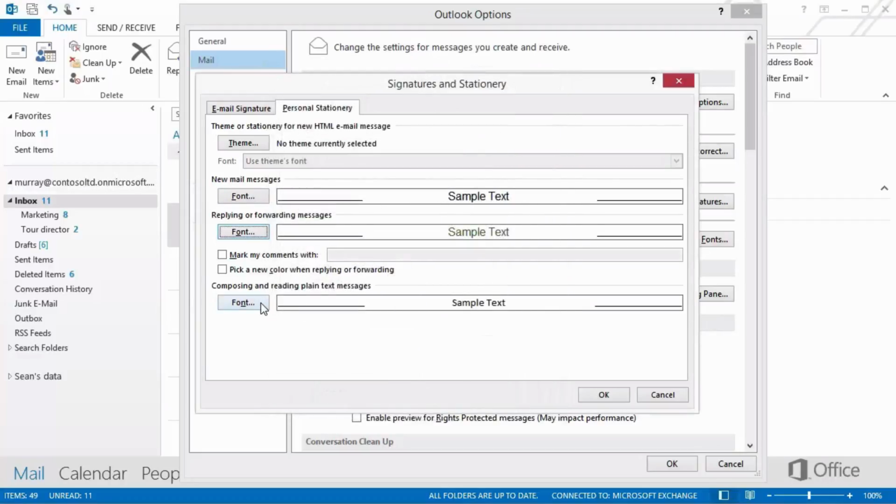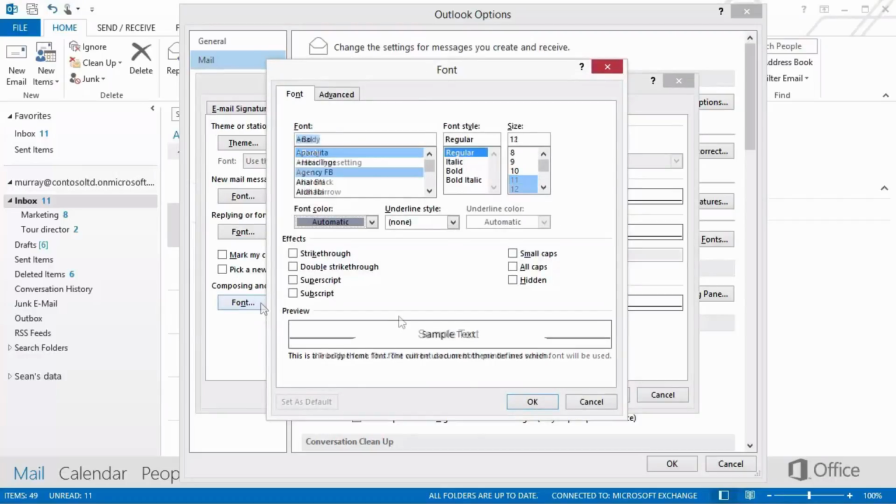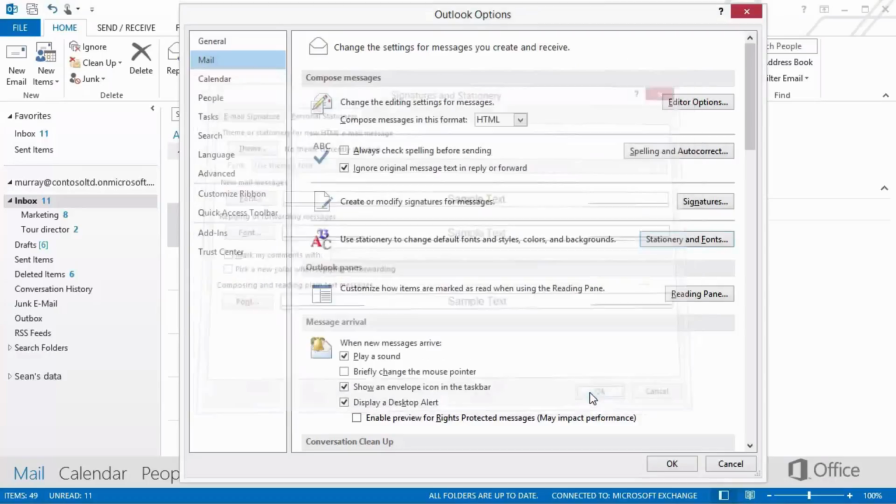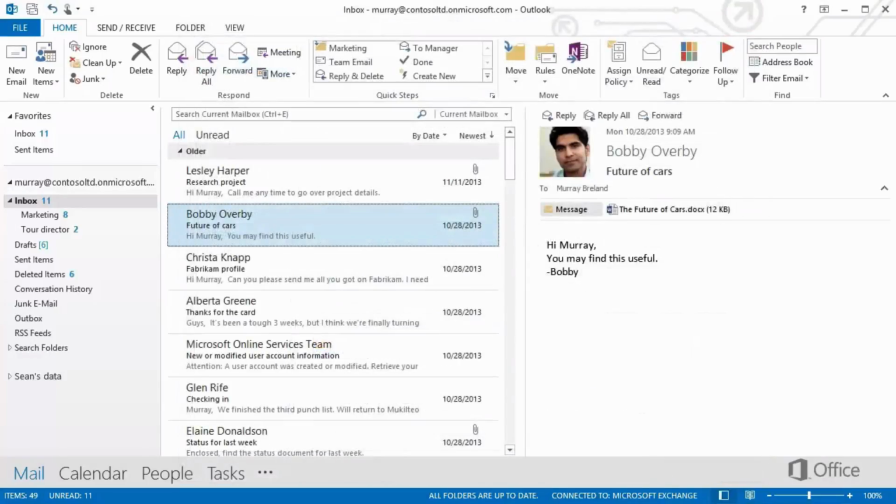Click the third font button to change the font you see when you're composing and reading plain text messages. Keep in mind your recipients won't see the font because plain text messages contain only text information and no formatting. When you're done, click OK and OK.